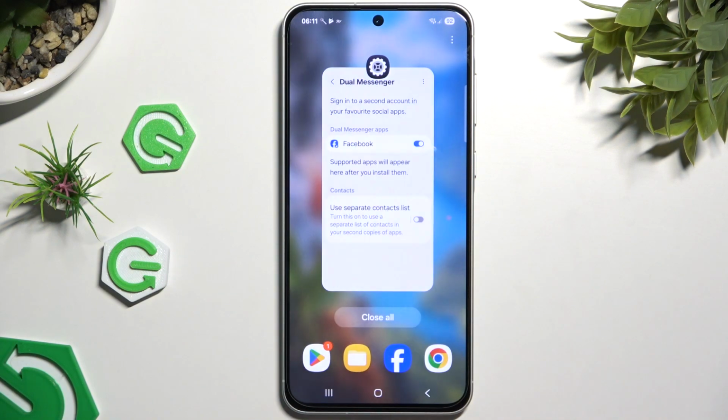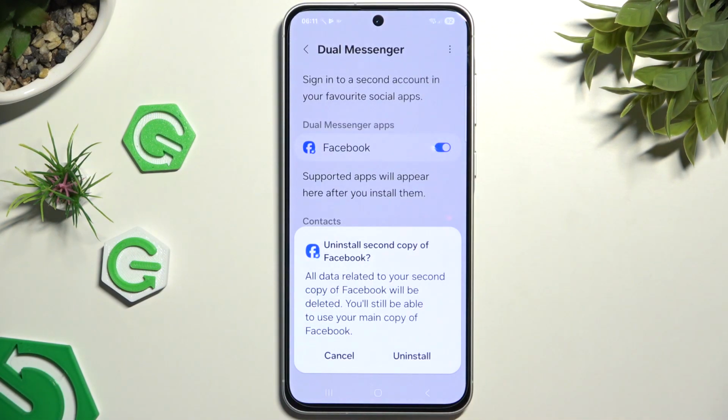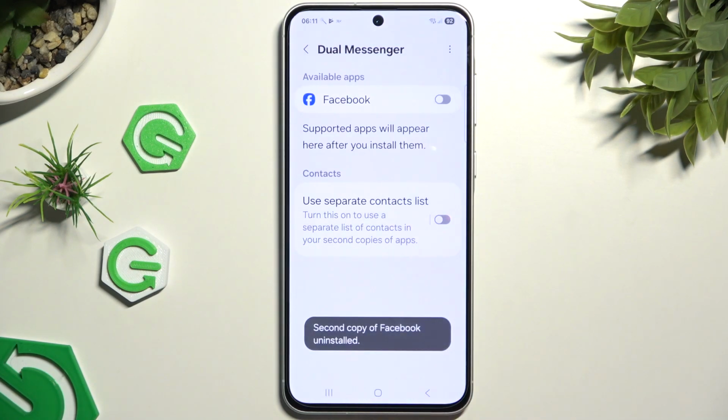If you wish to delete this clone, go back to the same settings and use blue switcher. Then hit uninstall.